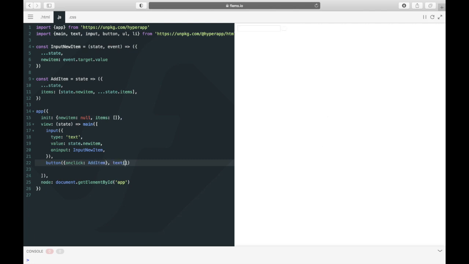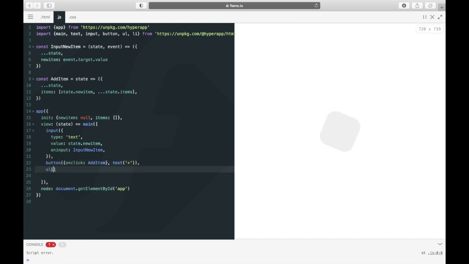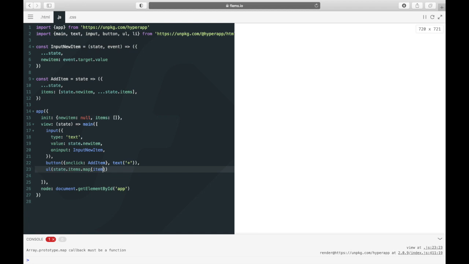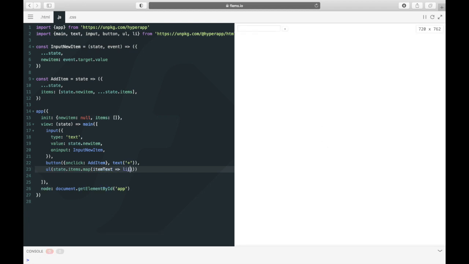Let's leave the text of the button as a simple plus. Then the list, and the content is going to be state items mapped as list item, text item text. Let's try it out. Here's our input. We type foo. We get foo.